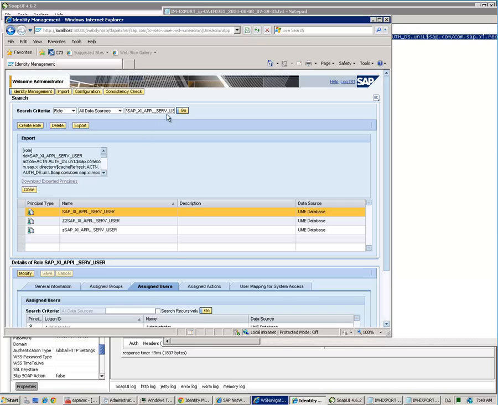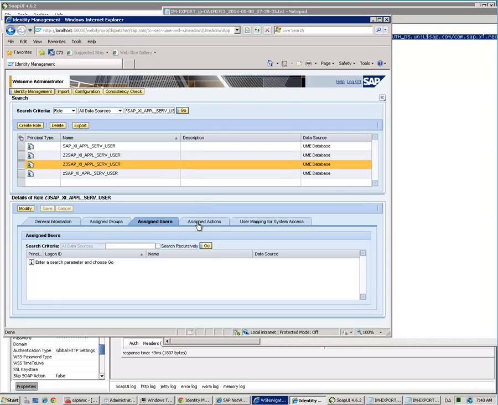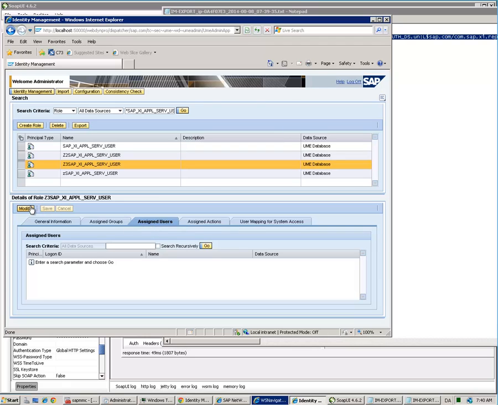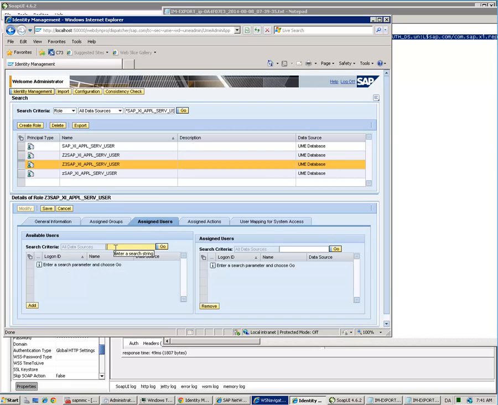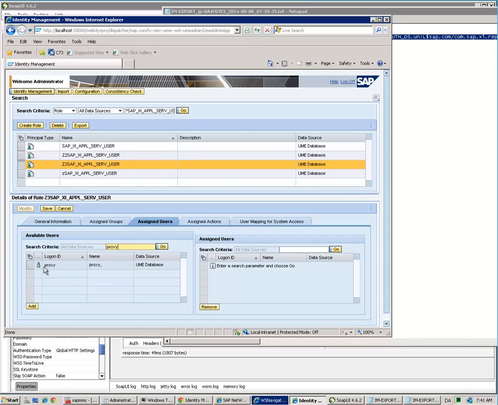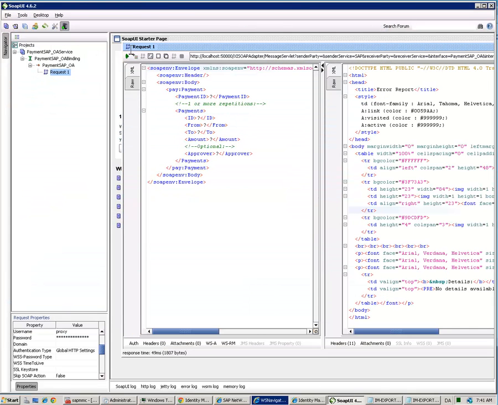We search again here. Now we can see we got the new role, and it should have assigned all these actions that the other has. So what we just need to do is assign the user proxy modifier. Proxy, add, current, add, save. So now we have added the user and we should be good to go.